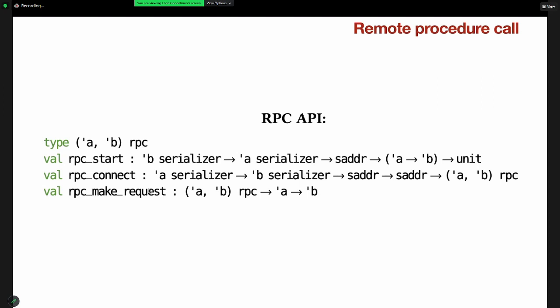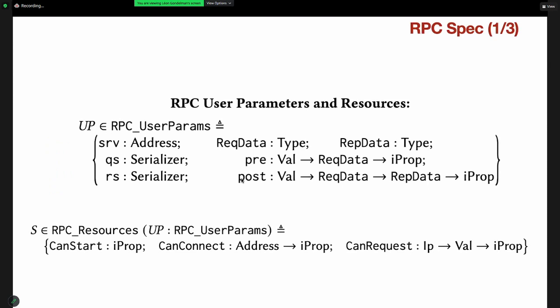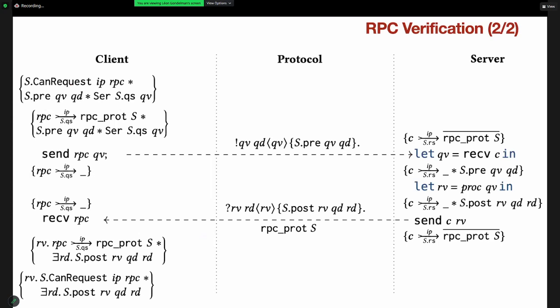So the idea is that if the user provides... Yes. Okay. Sorry, I was a bit slow. I will just conclude then.